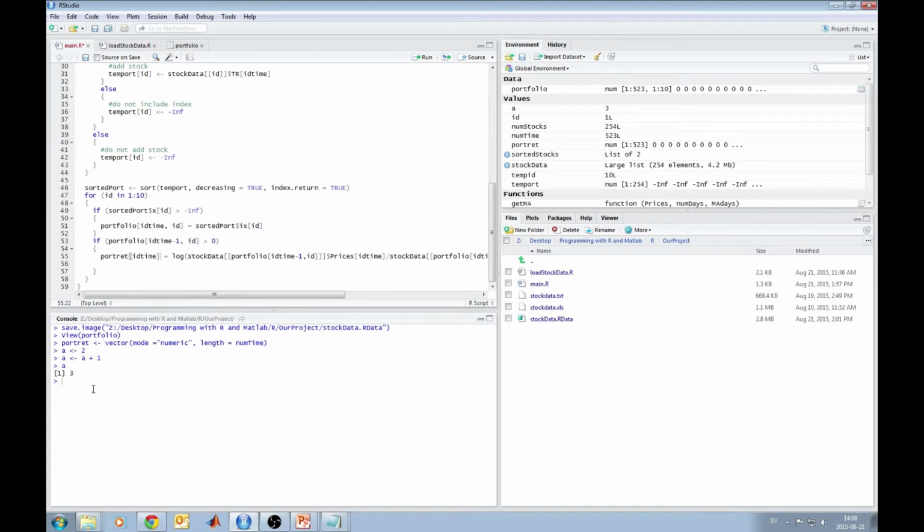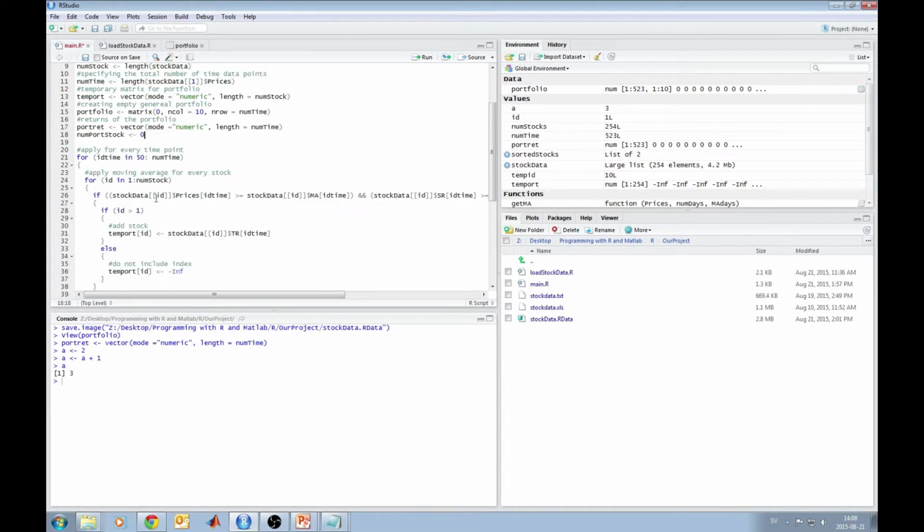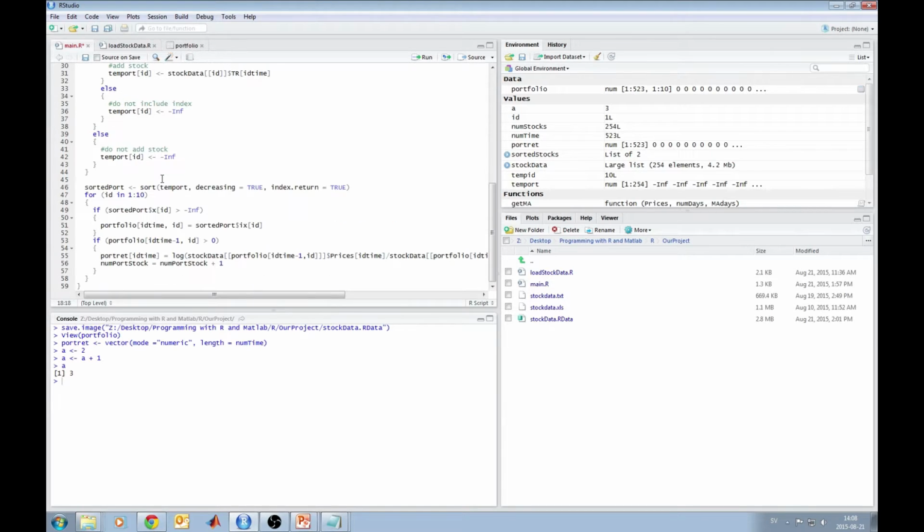So if you want to do counters, this works really well. And we're going to do some kind of counter here. So we're going to write num port stock is equal to num port stock plus 1 as well. And why it will work: we assigned the value 0 here. So at each time period, this value will be increased by 1.